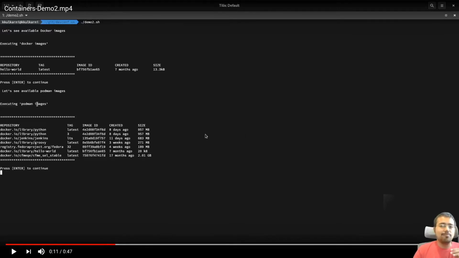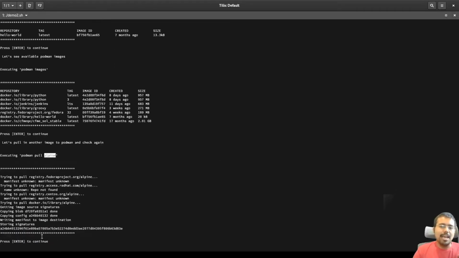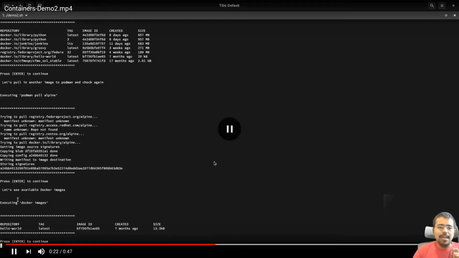Now you see that Podman images are much more there because I always use Podman over Docker nowadays, and I have a lot more images in my Podman's image cache. But both of them are different, and this is an important distinction. They are not using the same image cache. Now, if I go a step further and decide to pull a new image using Podman, I'm pulling the Alpine image, which is really a tiny image that you can quickly pull down. And if I do Docker images again, it's not there.